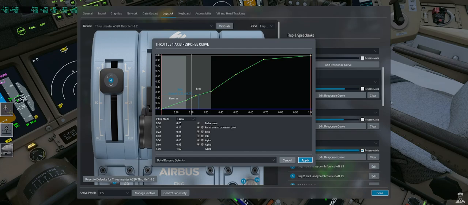Just a little disclaimer over here. My throttles in real life right now are in the idle position, but in the game they're a little bit above the idle position. This can be edited by this one over here, the beta. So yeah, you can edit that.